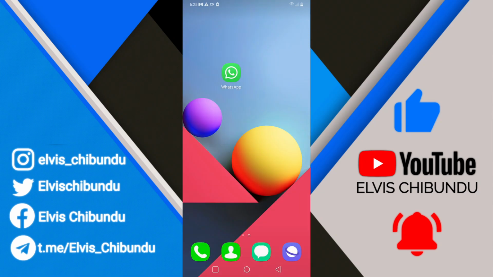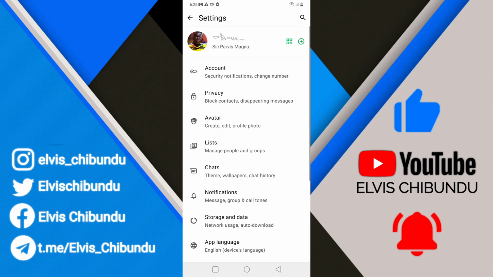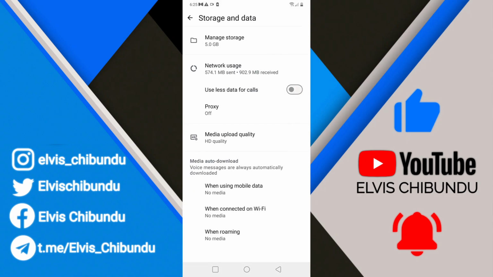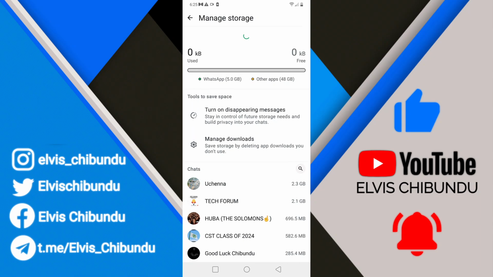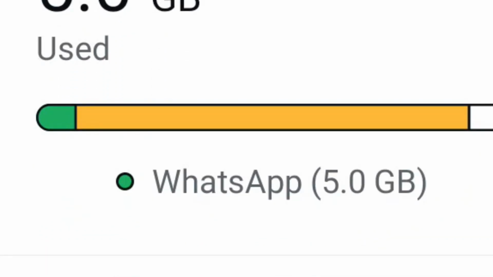So to clear your WhatsApp storage, what you have to do is to open your WhatsApp, navigate to settings, scroll down and click on storage and data. Now click on manage storage and wait for it to analyze. As you can see right here, I have 5 gig worth of media on my WhatsApp.